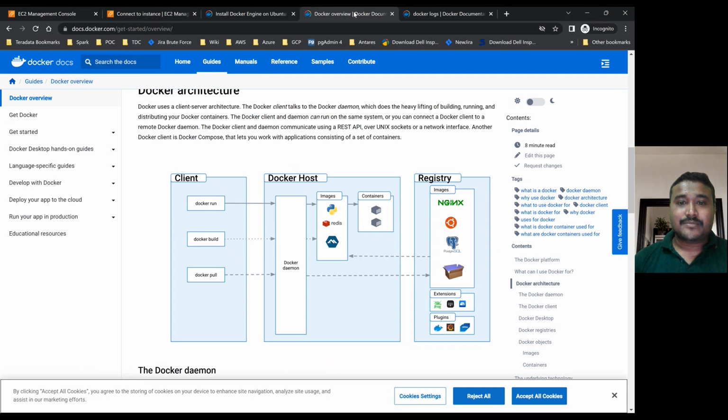So I think that's it related to Docker. Now, if you check the architecture, with Docker, the image is ready, the image is created. Now the image is running in the container also.